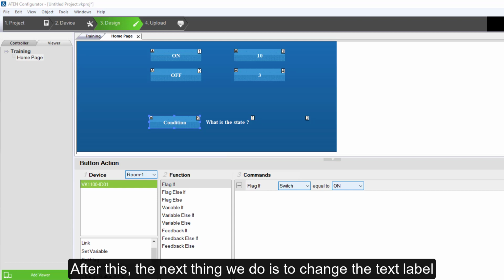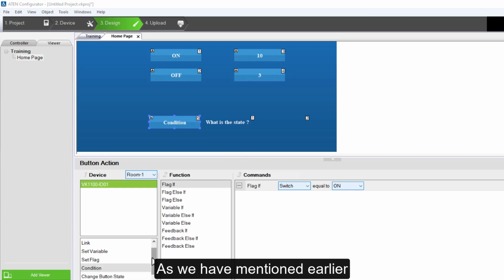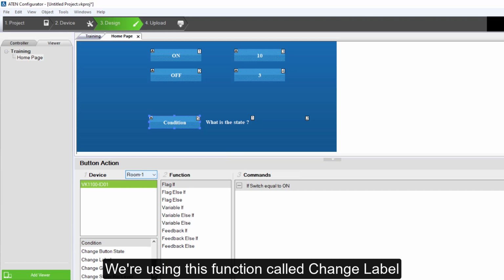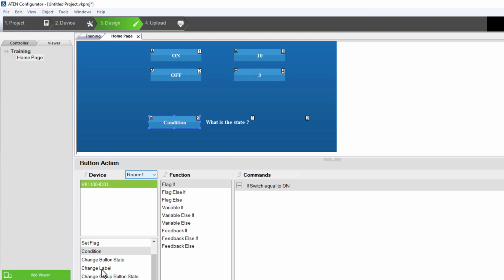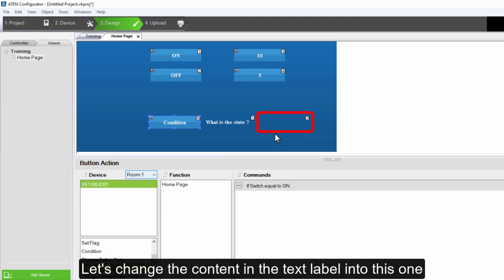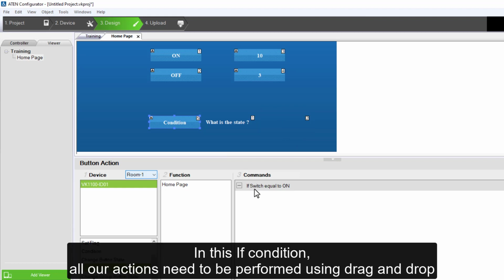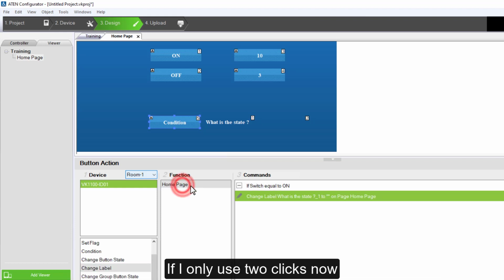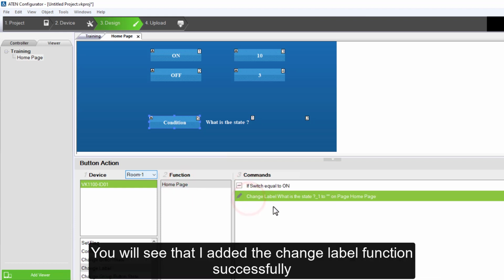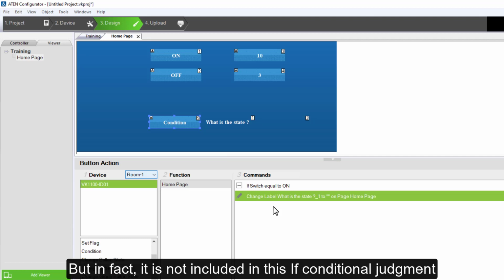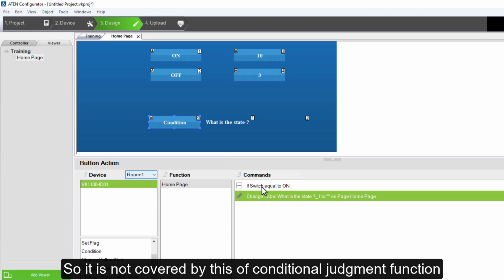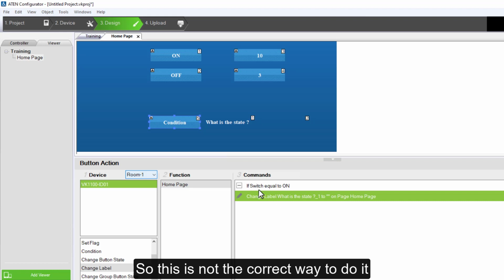After this, the next thing we do is to change the text label. As we have mentioned earlier, we are using this function called change label. Let's change the content in the text label into this one. What needs special attention here is that, in this if condition, all our actions need to be performed using drag and drop. If I only use 2 clicks now, you will see that I added the change label function successfully. But, in fact, it is not included in this if conditional judgment. So, it is not covered by this if conditional judgment function. So, this is not the correct way to do it.